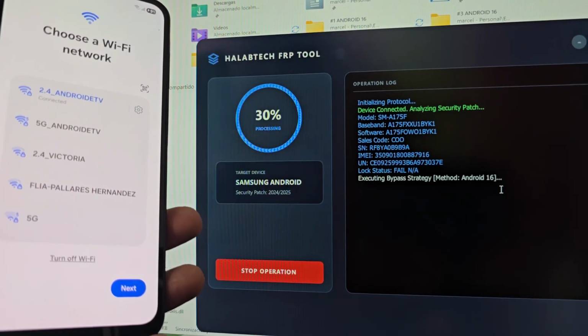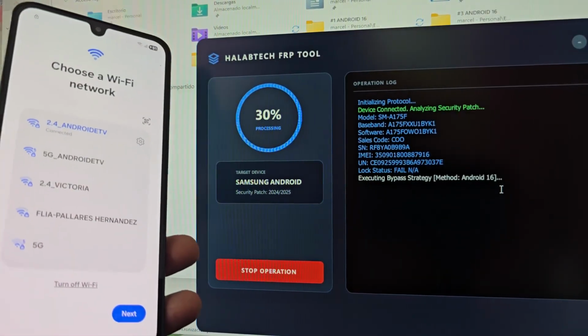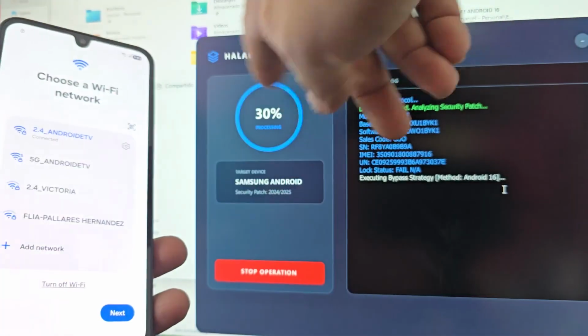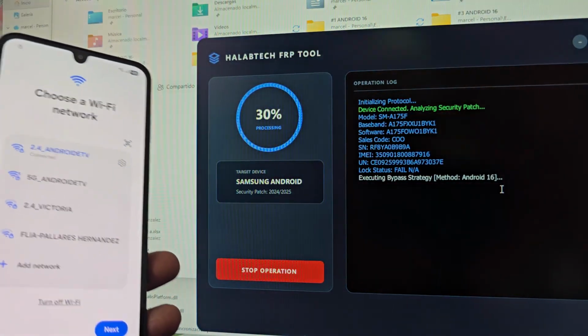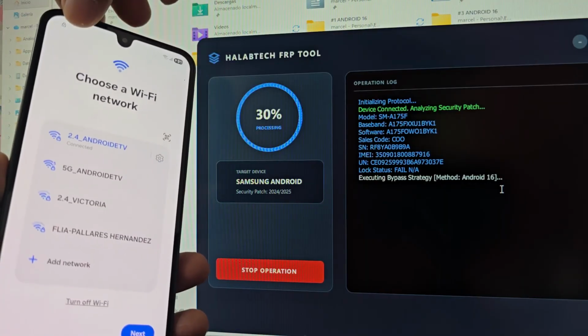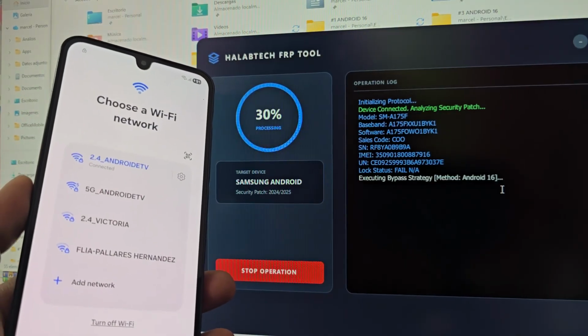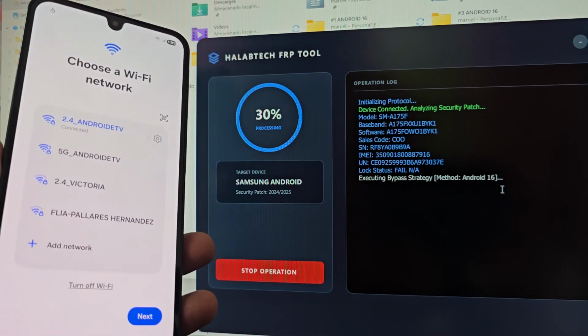How do we know if the process is successful? We'll tell you everything here. I'll let you know when this reaches 100%. Well, you'll be able to see it for yourselves. When it reaches 100% and the device restarts, the padlock would be completely removed. When that padlock is completely removed, it means the process has been completed successfully.